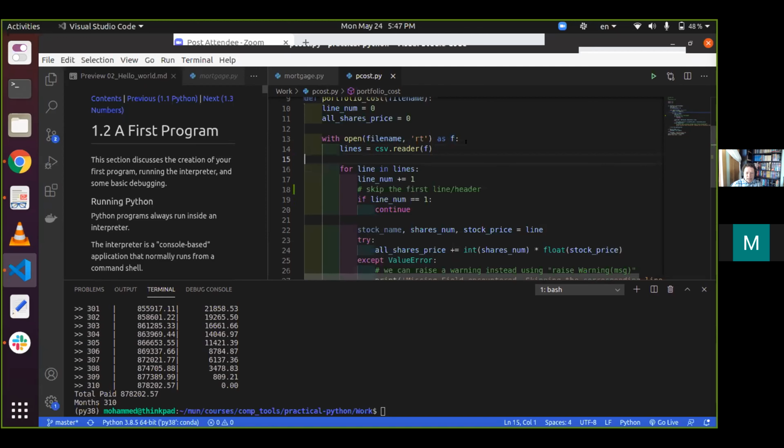So what CSV is doing is giving you an iterable, and each item is a line. But that line is not a string. So the variable you call line, L-I-N-E, is not a string. What data type is that line? The variable line, right here. What type of variable is it? It's not a string.